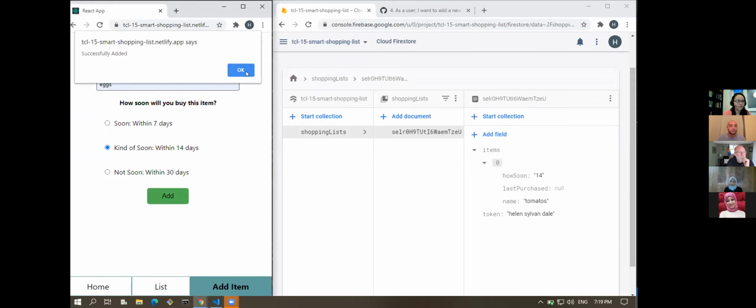The app now knows who I am according to the token I have in my local storage. So instead of creating a new list this time, it's just going to add to the list that I already have in the database. And in the list here, it shows that I have 2 items now.